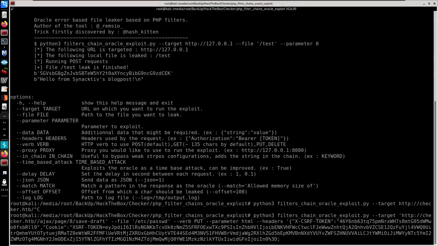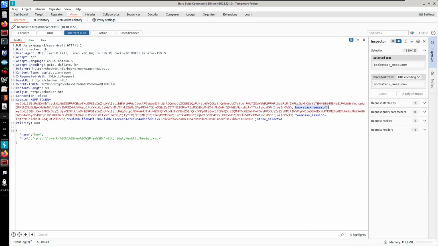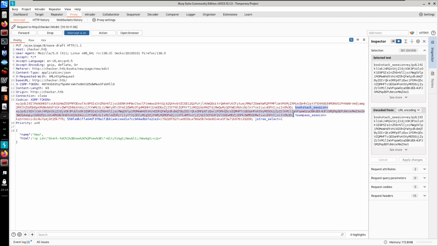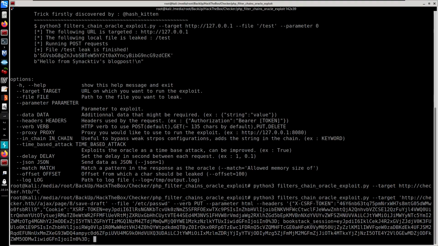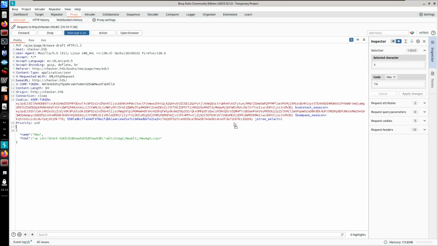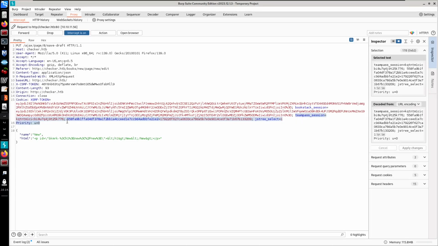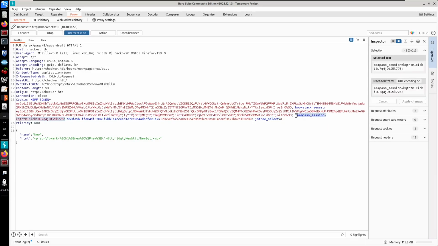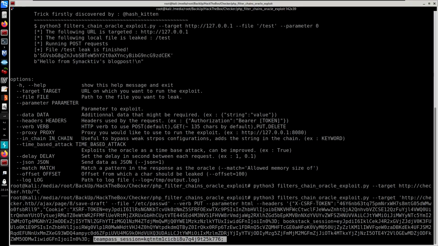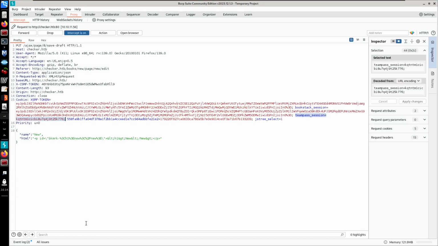So XSRF. Next, we'll get the BookStack. So I'm going to go in order. So it's going to be the BookStack session now, for 3D. And then next is going to be the TeamPass session for that. So the BookStack and then the TeamPass session. We have the TeamPass session. We'll do TeamPass session.